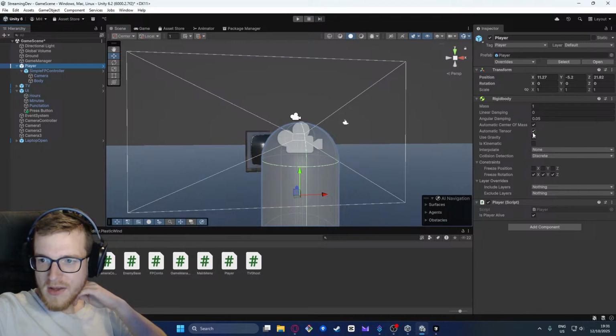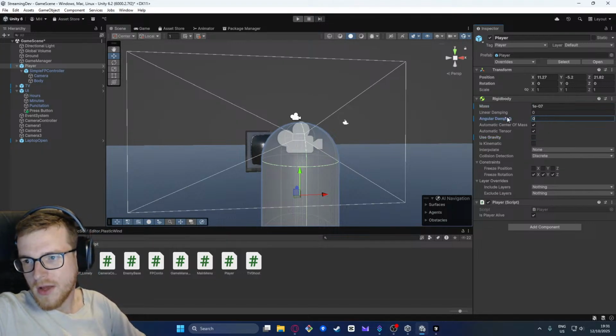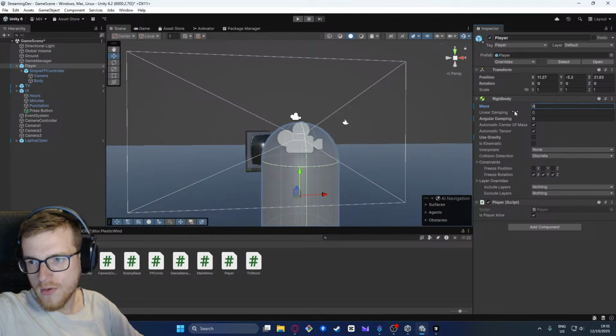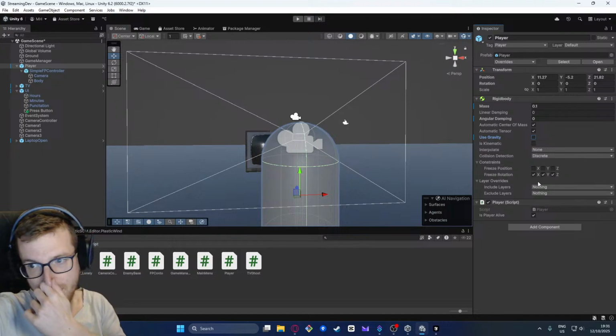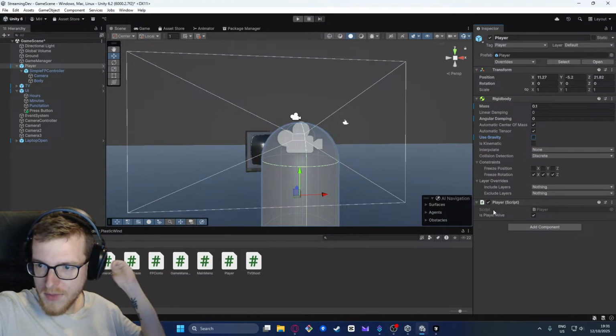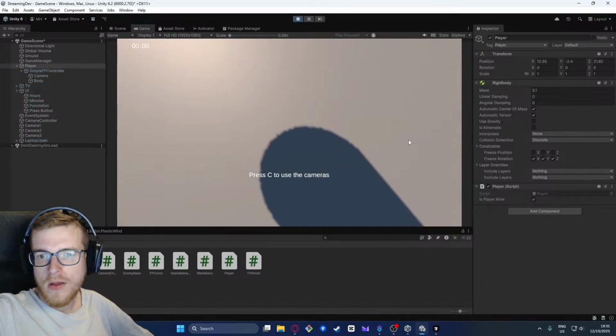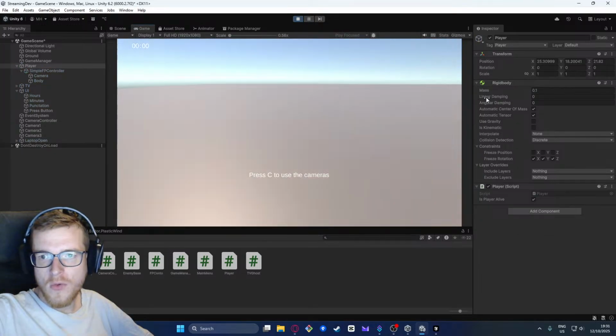Automatic center of mass, automatic tensor, use gravity. Let's not use gravity for one moment, and let's remove everything else to 0. Okay, it's 0.1. That should work. Yep. Okay, it's frozen in the rotation. That makes sense. Player, okay. Let's see if that changes anything, just to see if we move slower or anything.